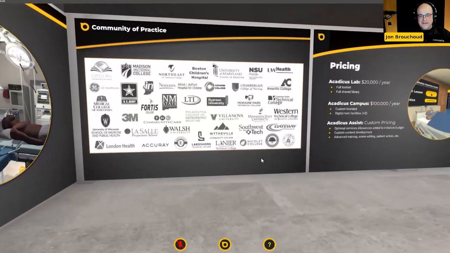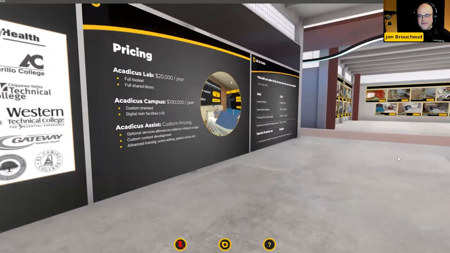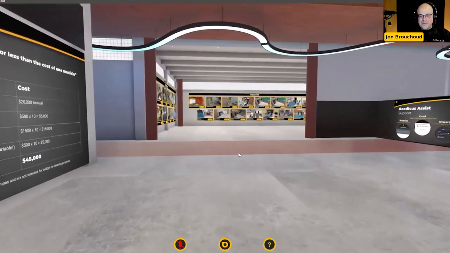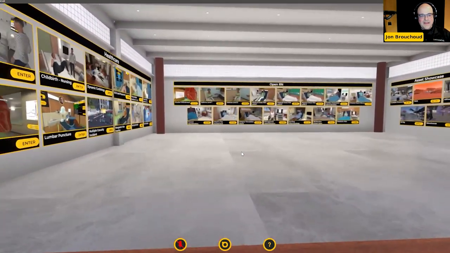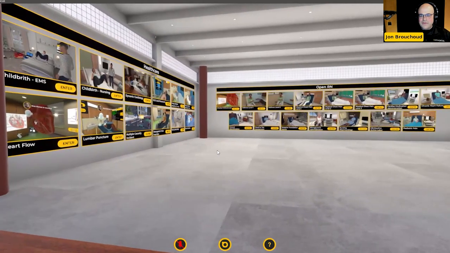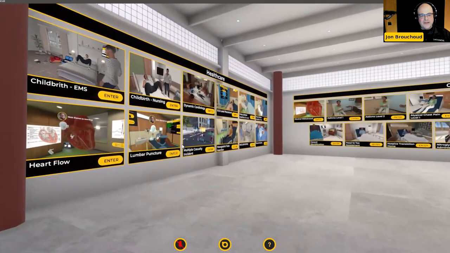Really looking good. Great community of practice, pricing. But here's my favorite part. Check this out. All the new scenarios that we've got for OpenRN, a whole bunch of new healthcare scenarios. These are all in here now. So we can go check these out.